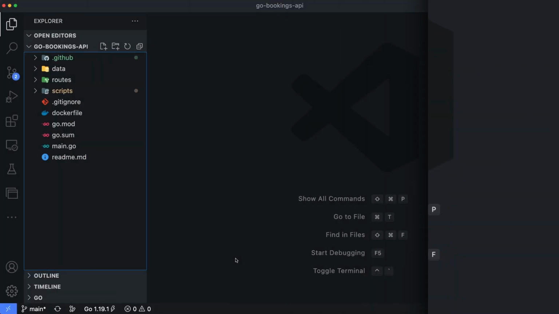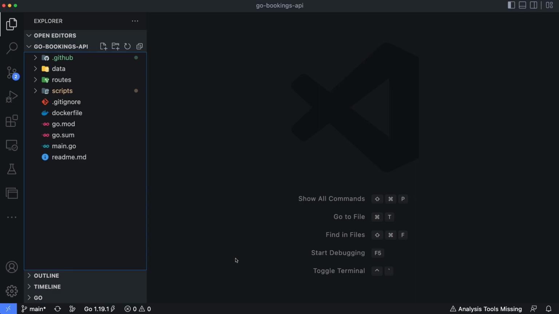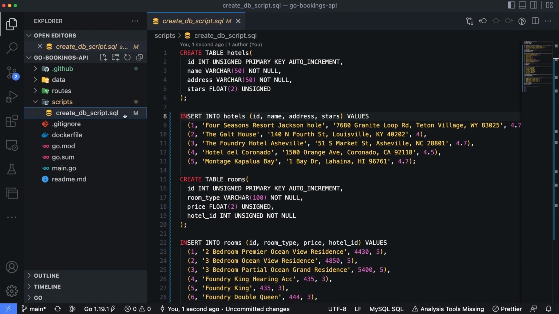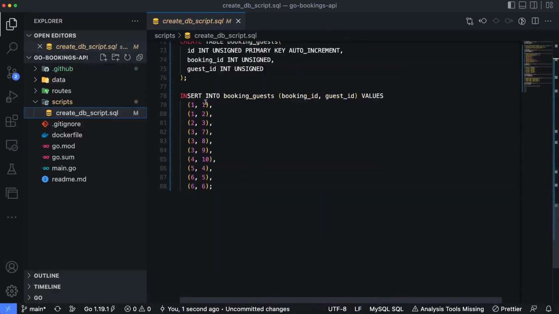Let's get started. Okay, so on screen I have VS Code open, and I have one of our sample repositories, the Go Bookings API, already cloned down to my computer. A link to clone this repository will be in the description below. Inside the structure of the repository, there is a folder here called scripts. If I expand that and open this create_dbscript.sql, you can see there are a number of statements here that will create some tables and insert some data into those various tables.